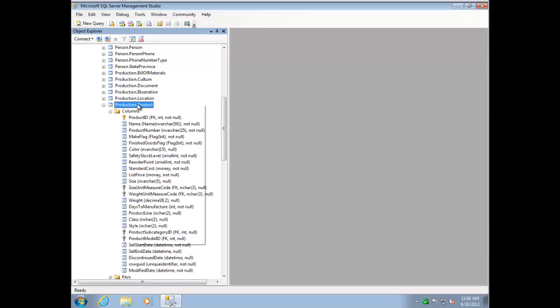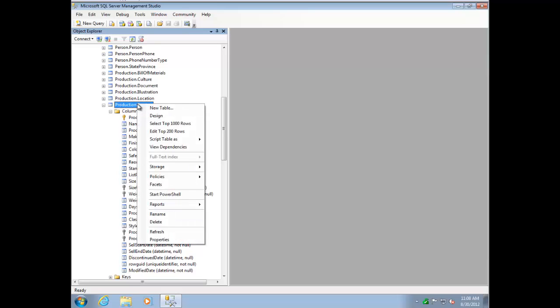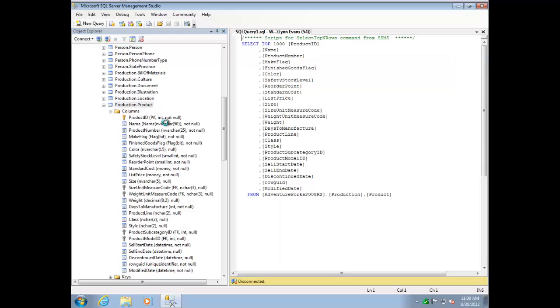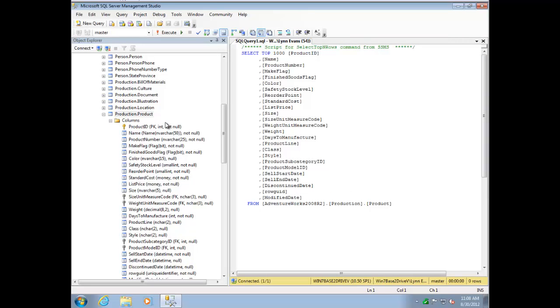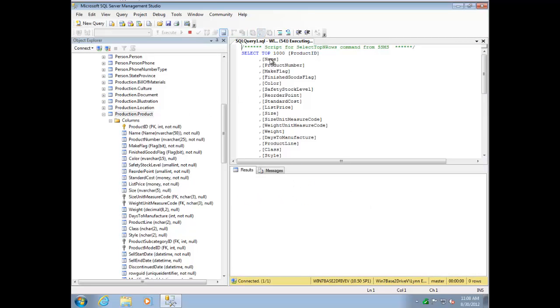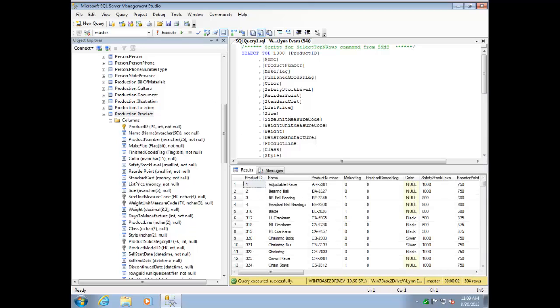So let's take a look at an actual set of data here. I'm going to just run this and select the top 1,000 rows. It cranks a little while, and then over here, if you take a look, there are two sections. On the right hand side, this is called a SQL query.